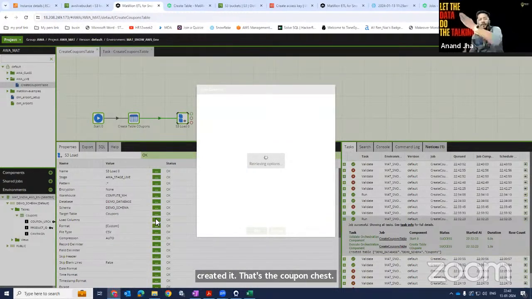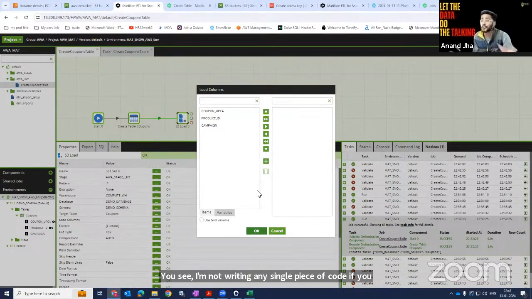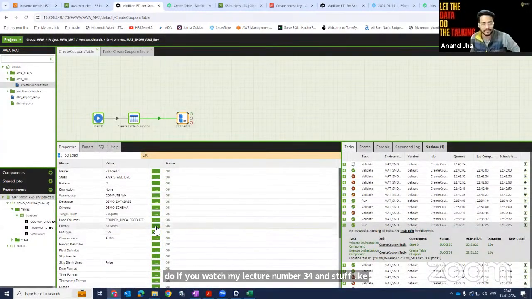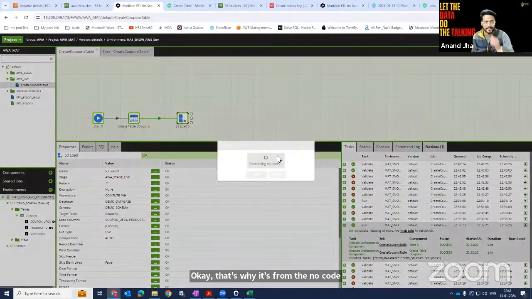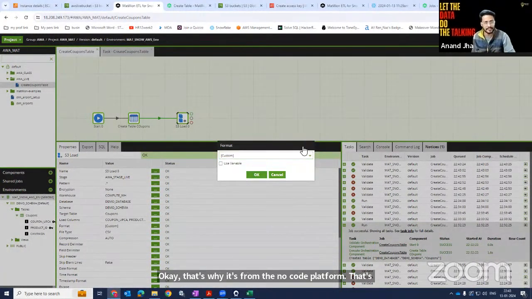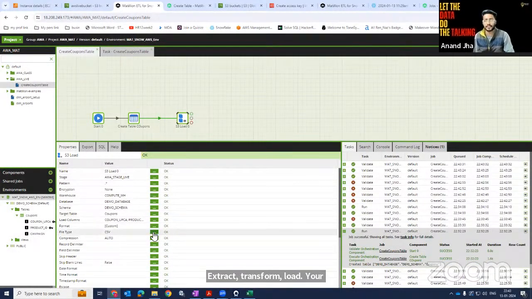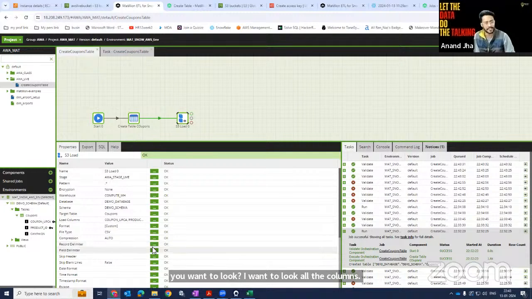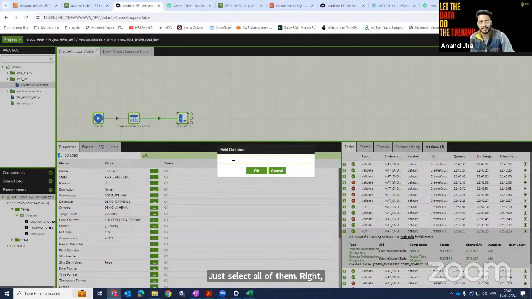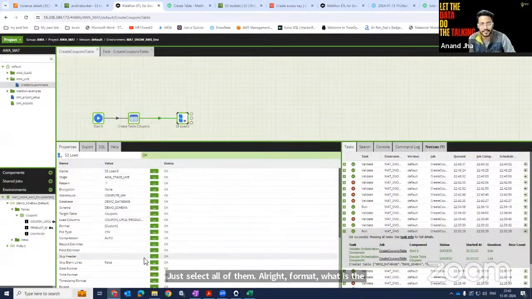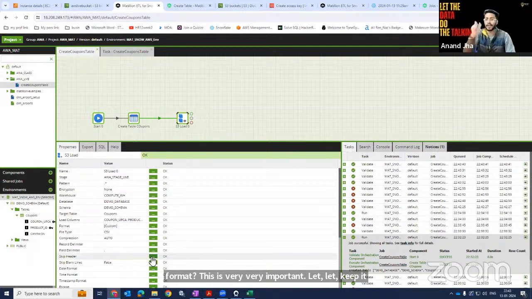Extract, transform, load. Load columns. What columns do you want to load? I want to load all the columns. Just select all of them. Format. What is the format? This is very, very important. Let it be custom. File type, we'll keep it as CSV. What type of file do you have? CSV. Compression, let's copy. Field delimiter is comma, because it's a CSV, comma separated values.